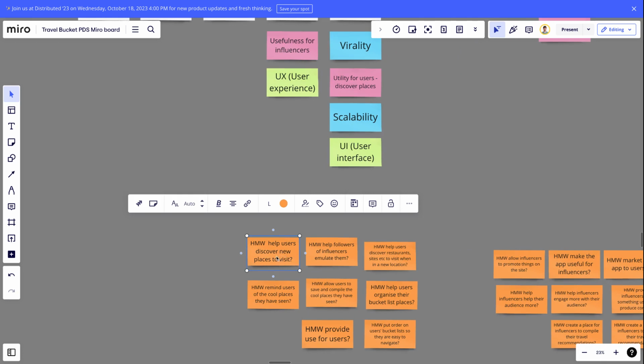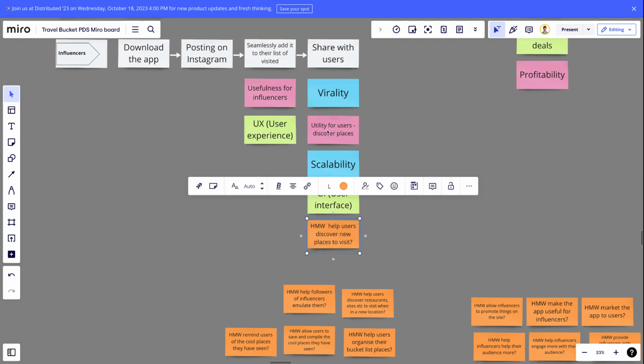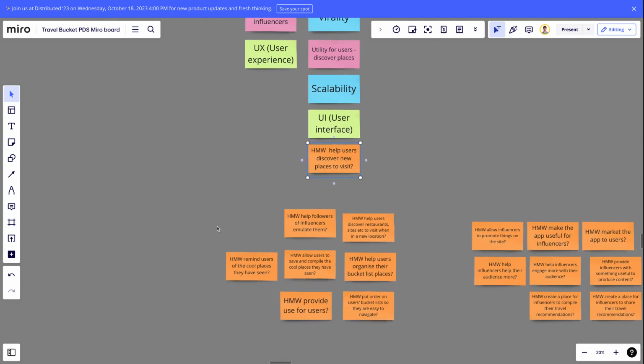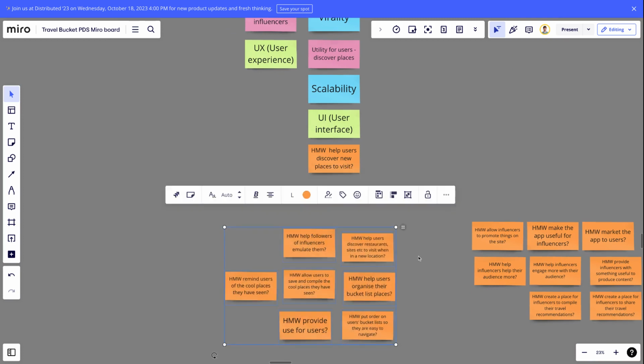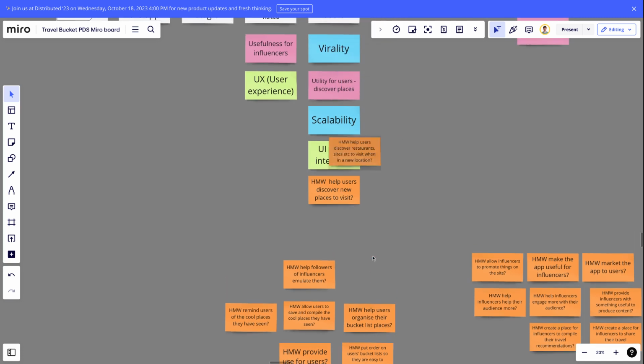When we say how might we help users discover new places to visit, that's probably going to fall into this step as well. So sharing with users. So we need our influencers to share the places with users. How might we help users discover restaurants, sites, etc. to visit when in a new location? That could probably fall in here as well.